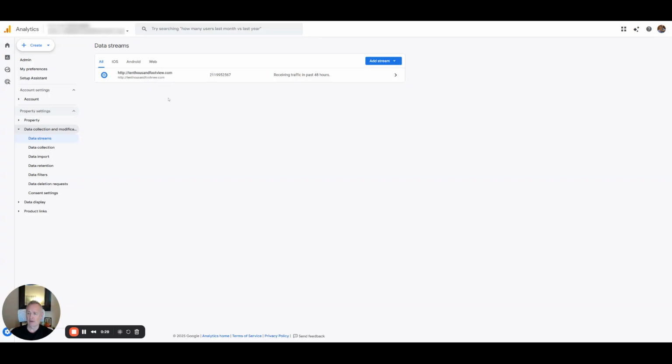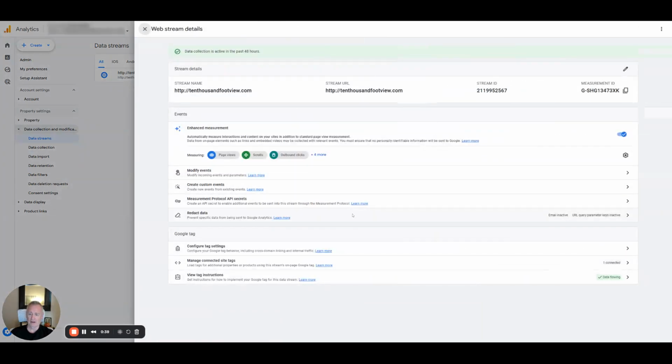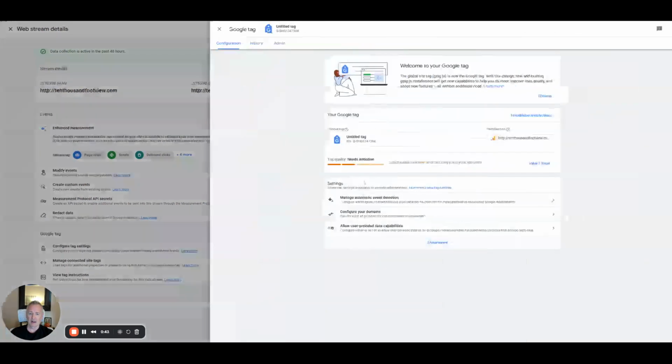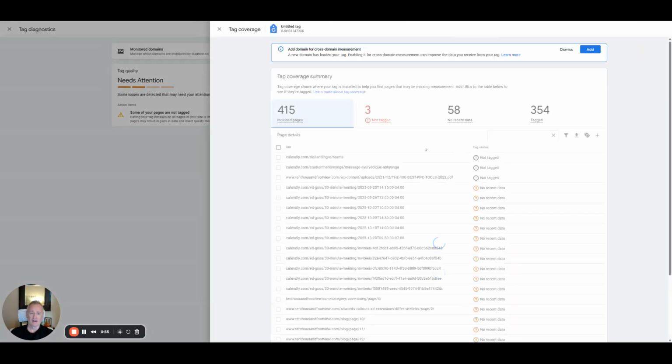Okay, so without further ado, I'm going to jump into this. I'm in the admin area right now, and I'm going to go to data streams and select this, and I'm going to go into configure tag settings. And what I'm looking for here is to see if GA4 has identified any issues with the account. And there almost is always some issues in here, but oftentimes they're very minor.